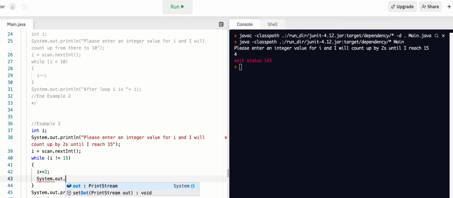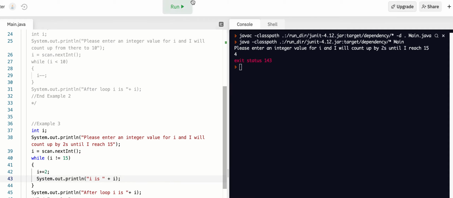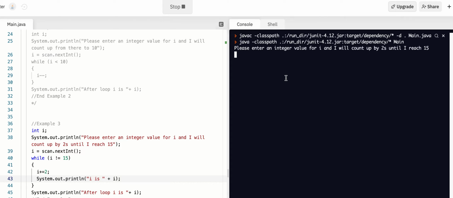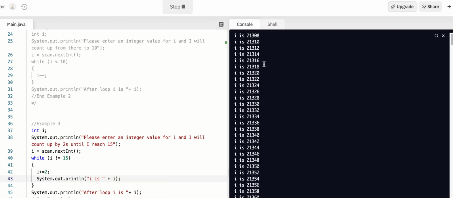So, system.out.println, and they could say something like I is plus I. And then let's see what happens next. So we'll run the program again. Let's use our same input. So let's use 4 again. And holy smokes, we're caught in an infinite loop.